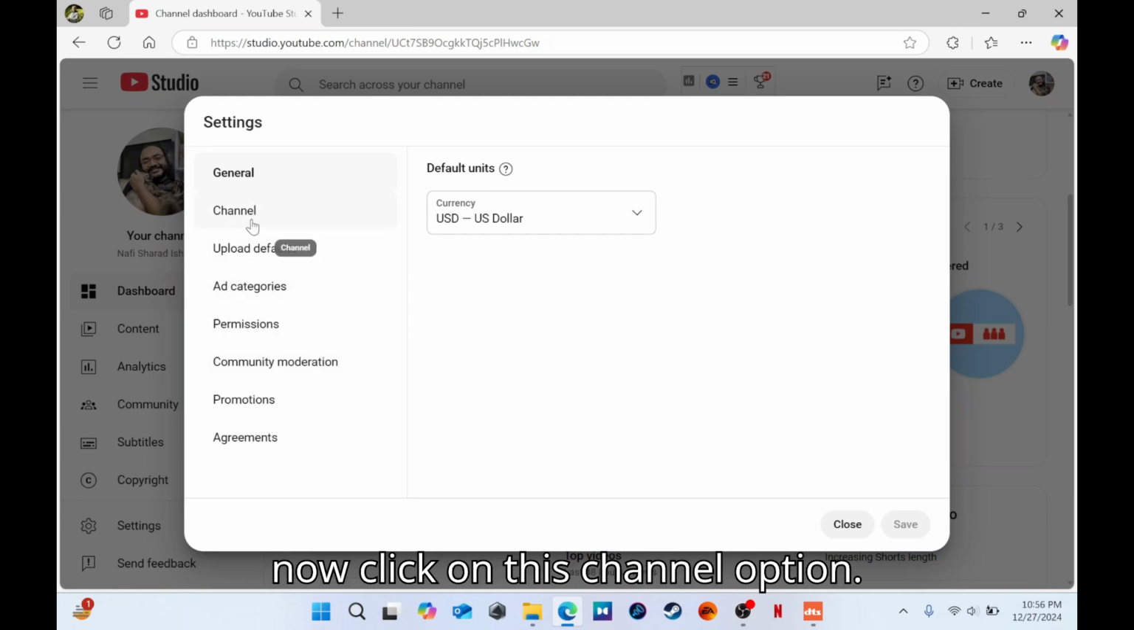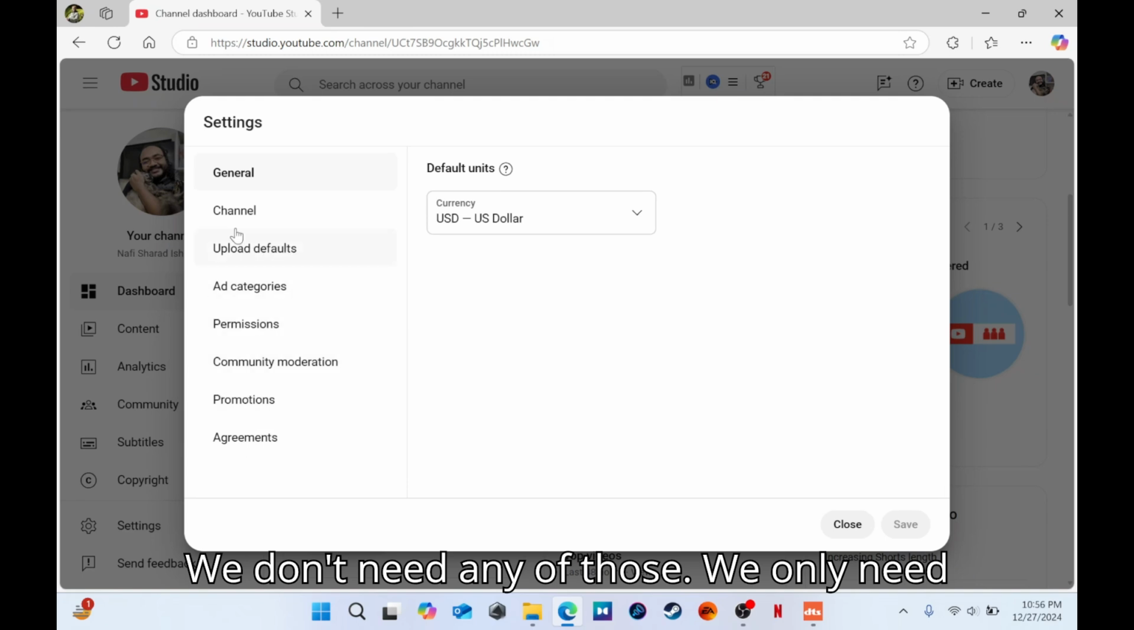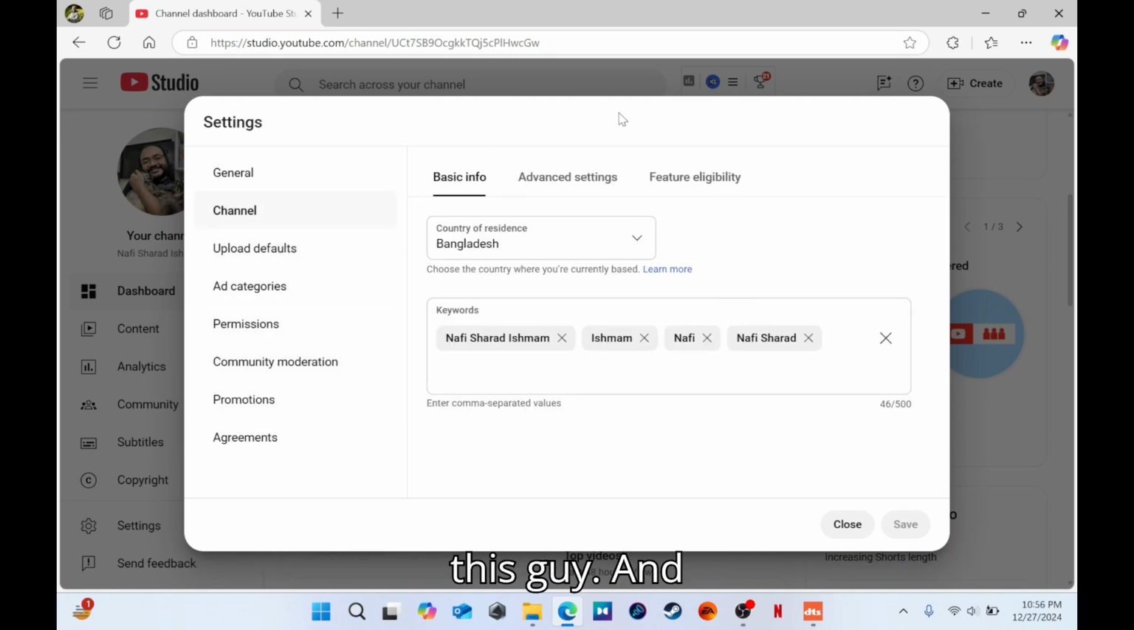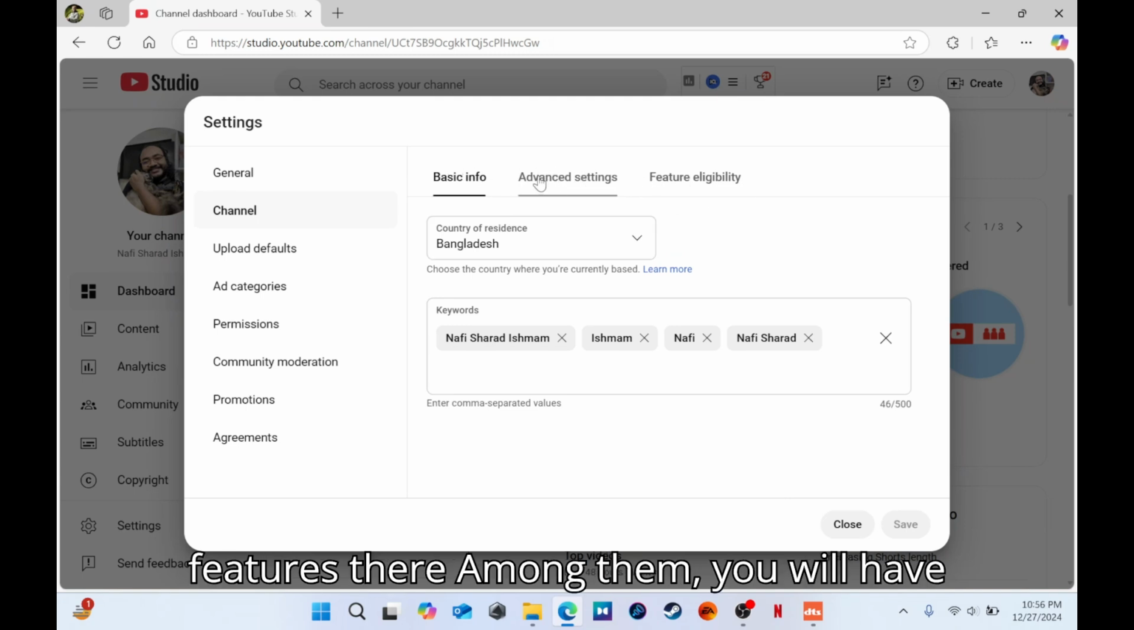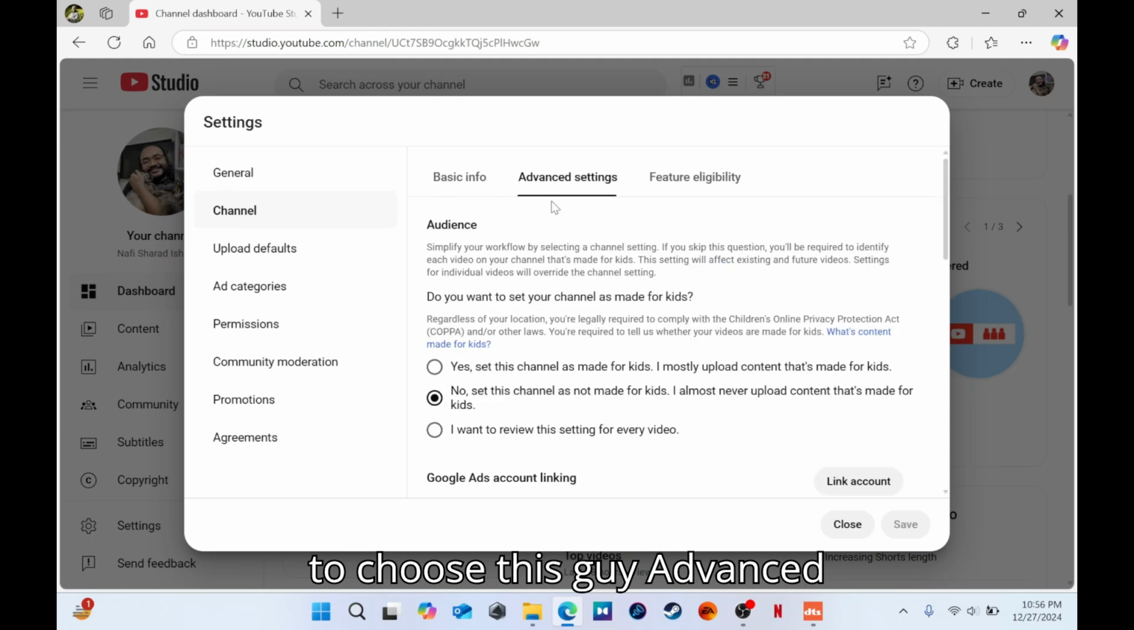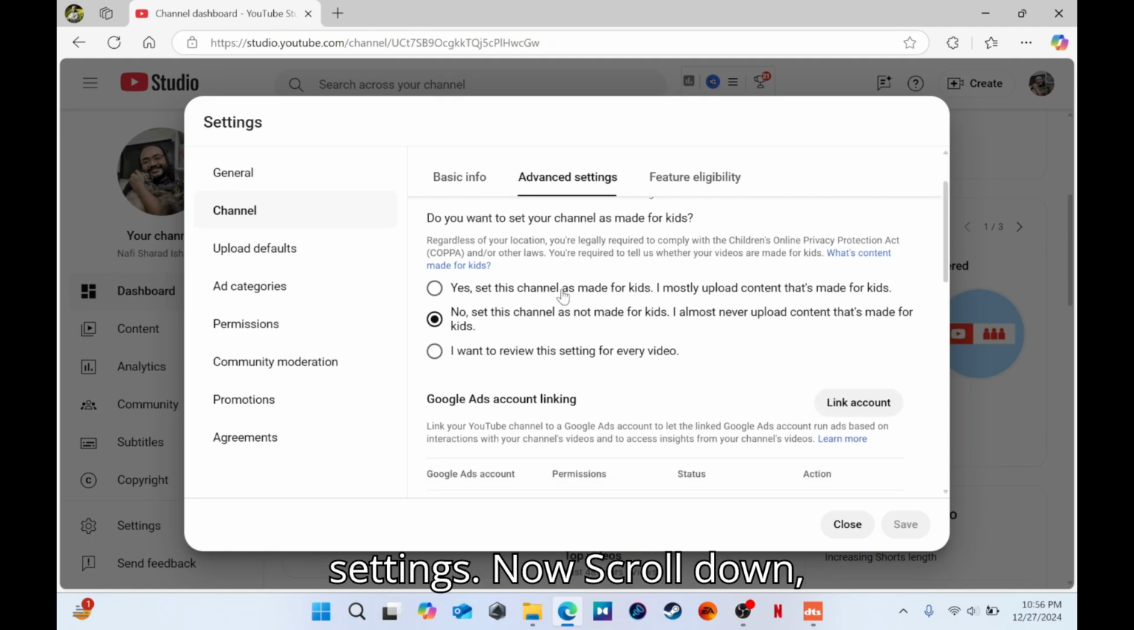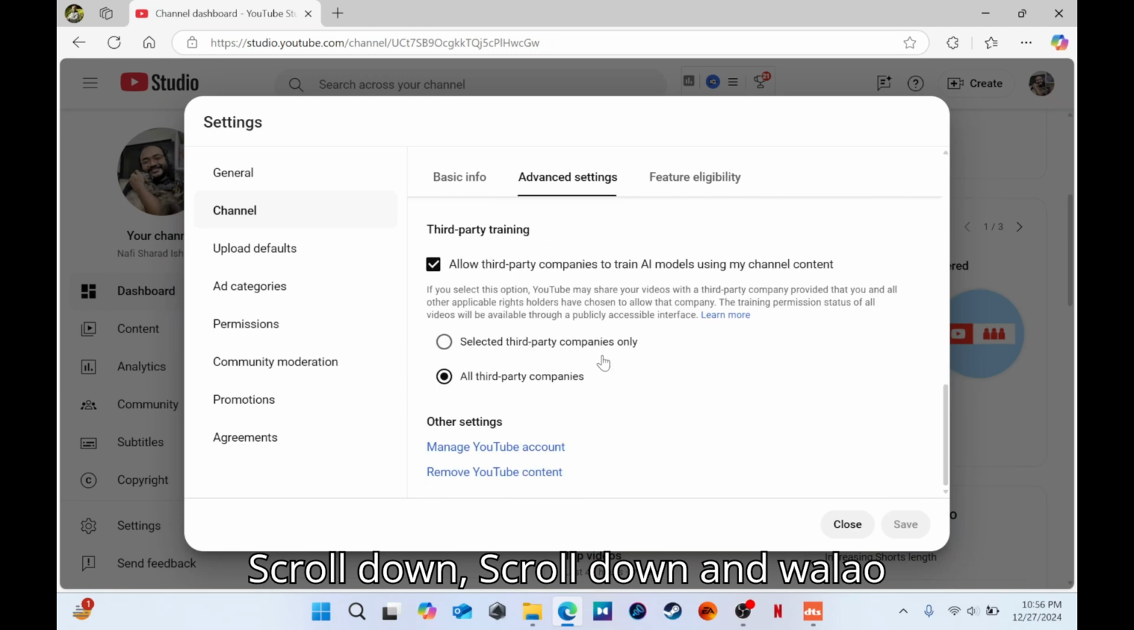Okay, so now click on this channel option. We don't need any of those, we only need this one. And here you can see there are three features. Among them, you will have to choose this one, advanced settings. Now scroll down, scroll down, scroll down, and voila, here we are.